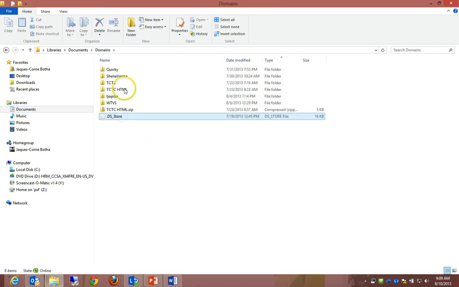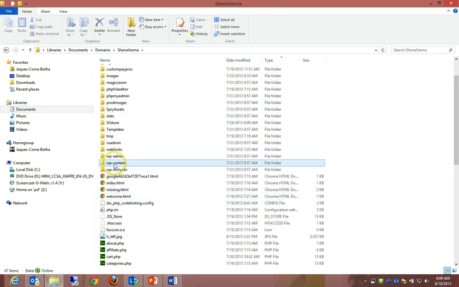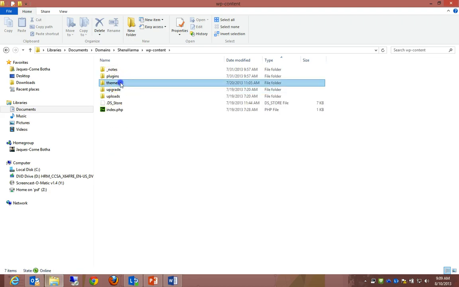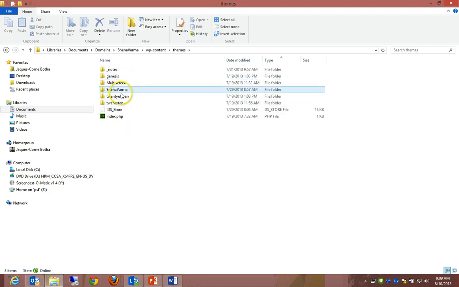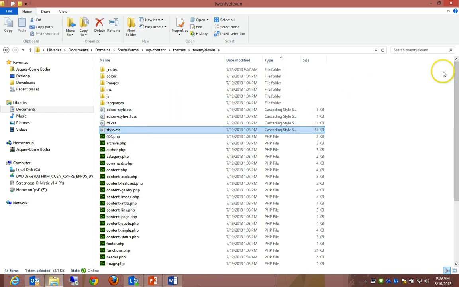So if I go to domain, and I've got a WordPress right here, and if I go to WordPress content, you can do the same. You go to themes, and you can see I've got a couple of themes going on here. So I've got this one theme. Let's have a look at 2011, which is very standard. Themes consist of a couple of things. They consist of style.css. Now, the style.css is the core of the theme. That is where everything runs upon, right?